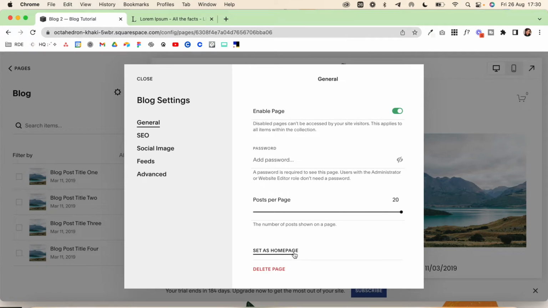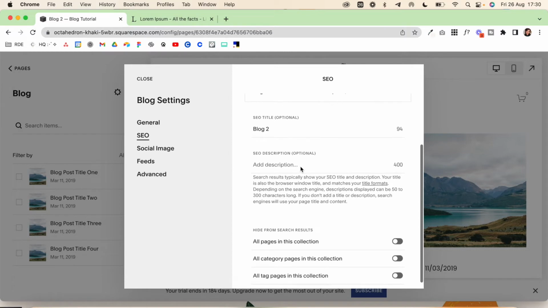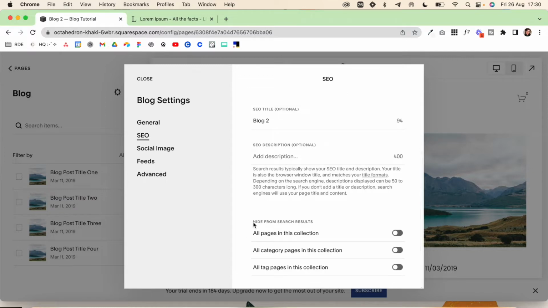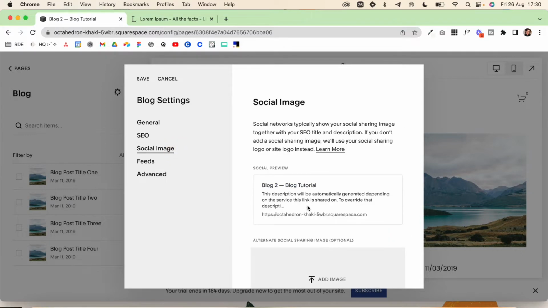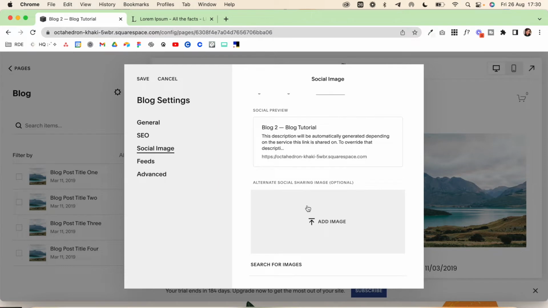And then if you want to create a blog website, you could just set this as the home page. Under SEO, you would want to probably improve on this title, maybe share what this blog is about, add an SEO description, and then here you have some options to hide from search results. So you can hide all pages, all category pages, or all tag pages. If you ever want to turn that on, you could just click the toggle. Under social image, this is the image that will share out whenever you share your entire blog on social media, so you can add an image in there. I have a training on that in the description with a free template if you're interested.